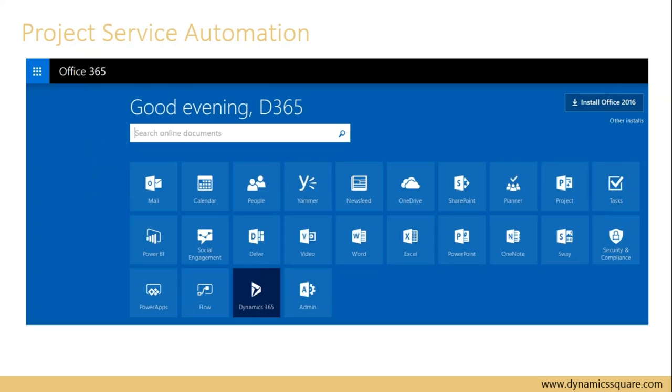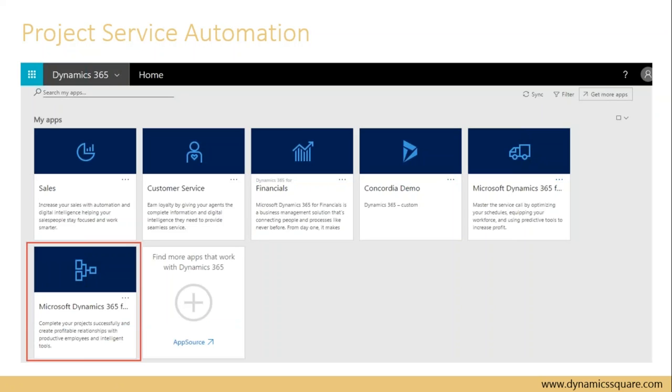Start by buying the solution for Dynamics 365 Project Services by visiting the billing panel, which is present inside the admin portal, and you can start using the application right away. To start using the application, go to Dynamics 365, which we just saw on the last slide, and hover to the Project Service Automation tile, as you can see on this slide.